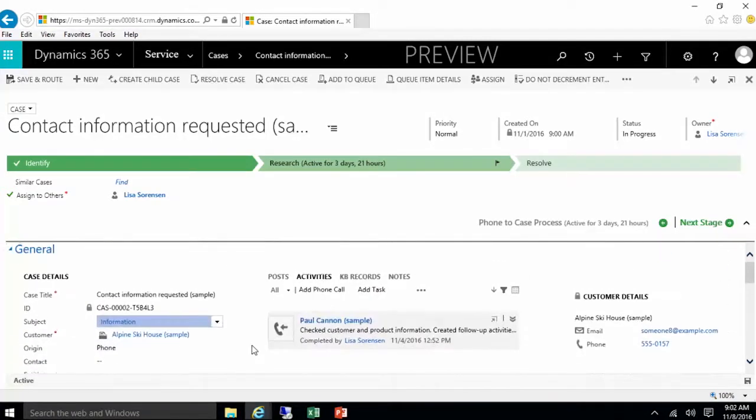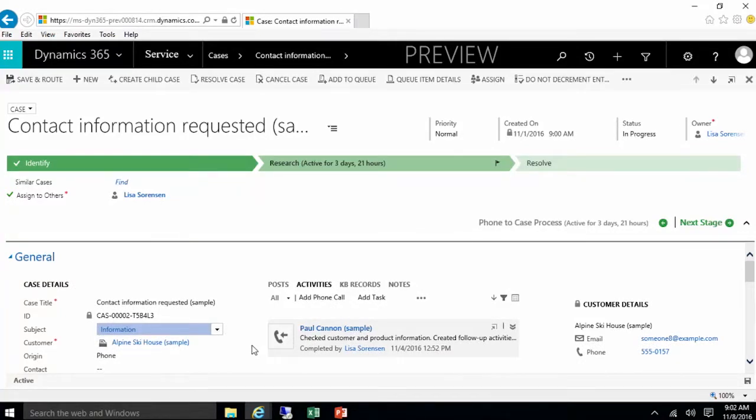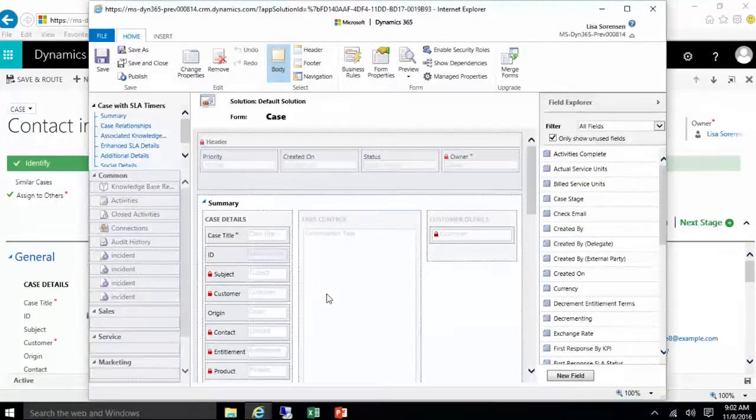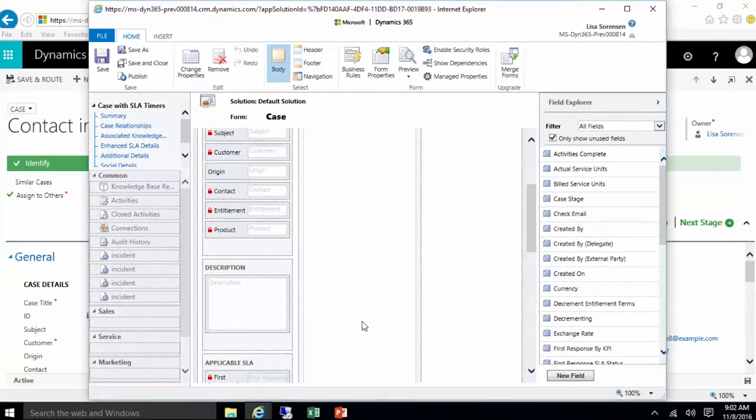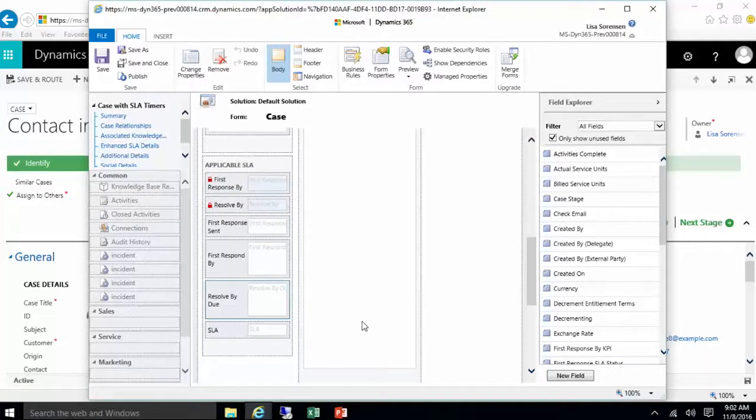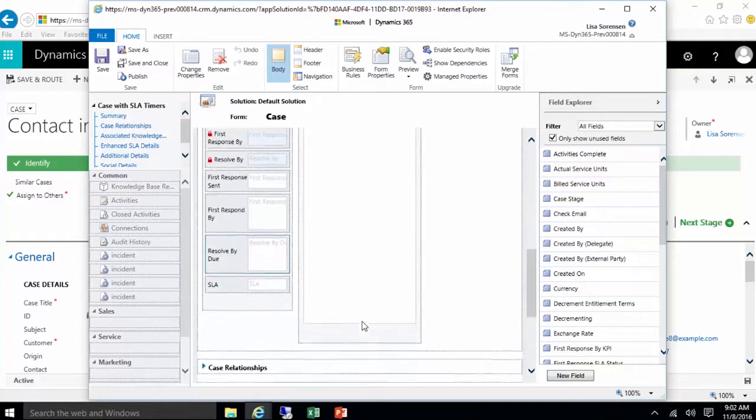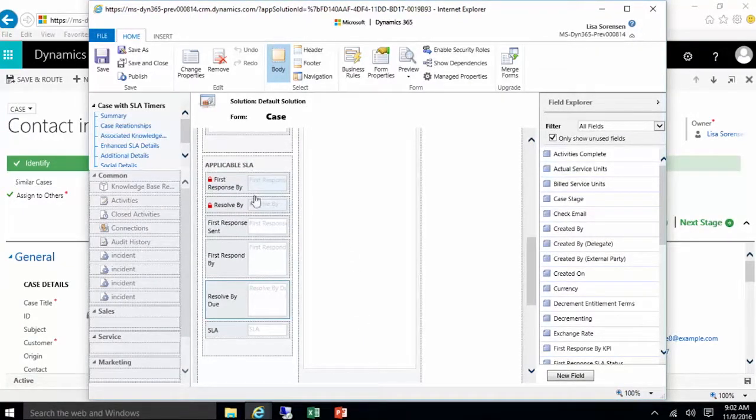But in order to see how a standard SLA can track the KPIs for that SLA, as we talked about, a little customization is going to be necessary. So what I've already done is, we're in the case form customization window. Again, this is not a lesson on how to do a customization, but to give you a better understanding of how these timers and the SLA work, I've done some customizations on this. As I mentioned, the first respond by and the resolve by fields are already added on the form by default.